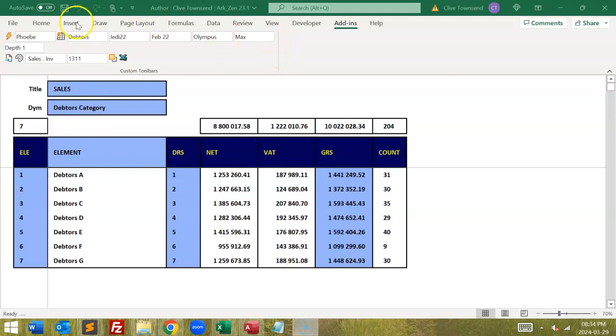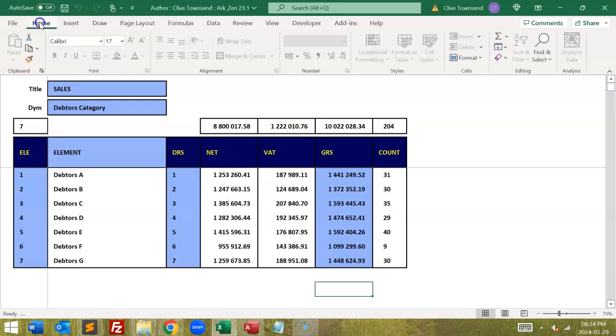So if you have a look up here, we've got our customized ribbon. Now I'm going to go back to home here. Home, click on that. Now this is what it would look like when you first come in. It looks like this, and you have to change it. This basically has to be done manually.